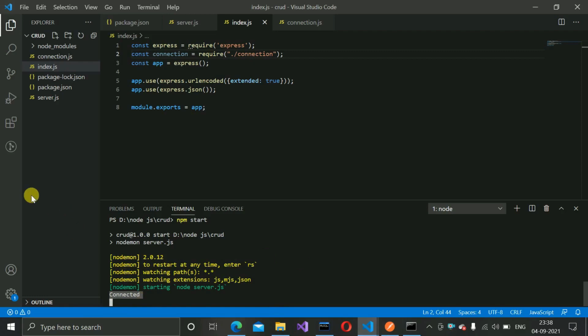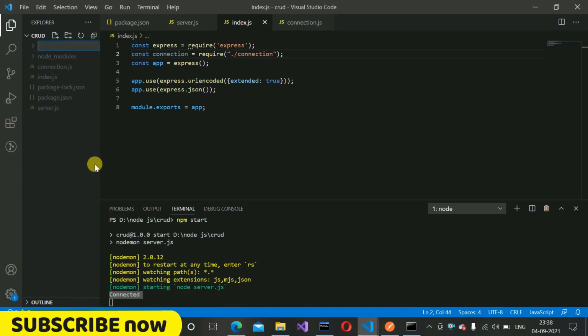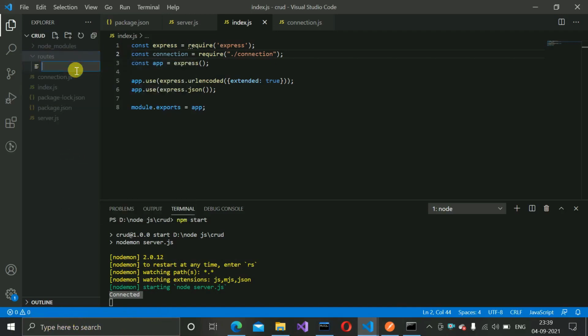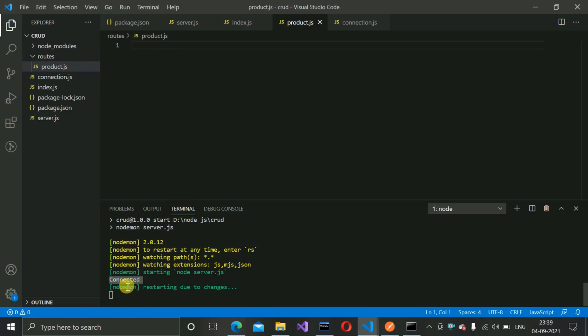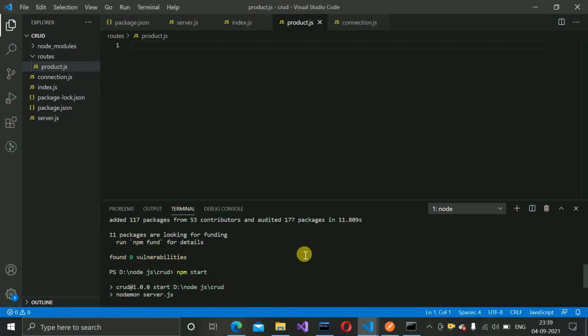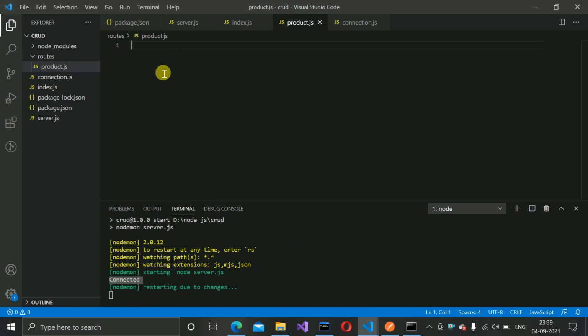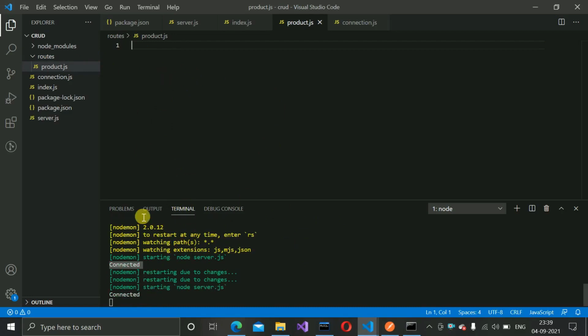So the first thing now is we are going to create a new folder here, and the folder name we are going to write is routes, and in this we are going to create a new file, and that file name I'm going to write is product.js and press enter. You can see it automatically restarting. Whenever you change any file, it will restart automatically. So let's write a few lines of code here first.